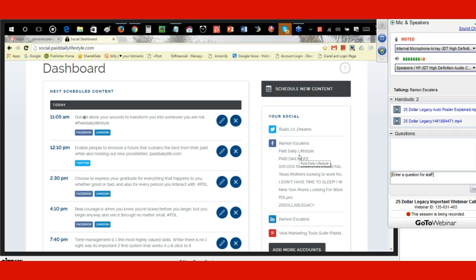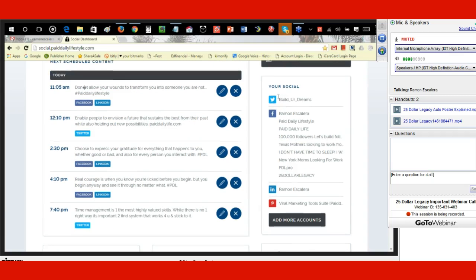Facebook groups that you're an admin of, you can add as many as you like here. Profiles as well, you can add as many profiles as you like, and so on. Same thing with LinkedIn, Pinterest, and Twitter.